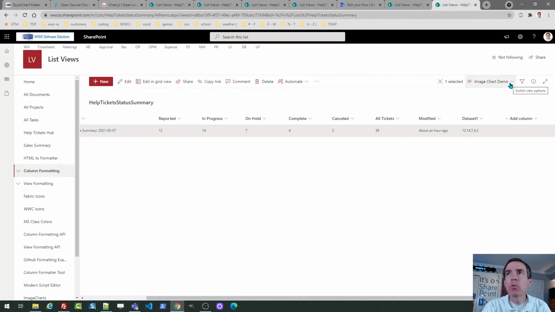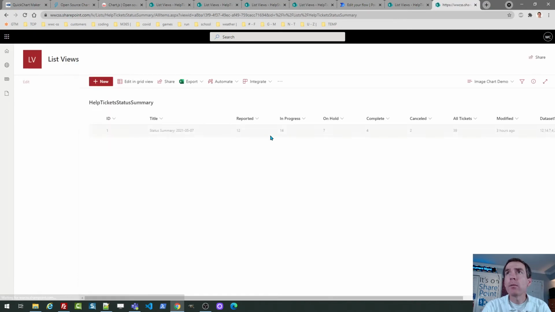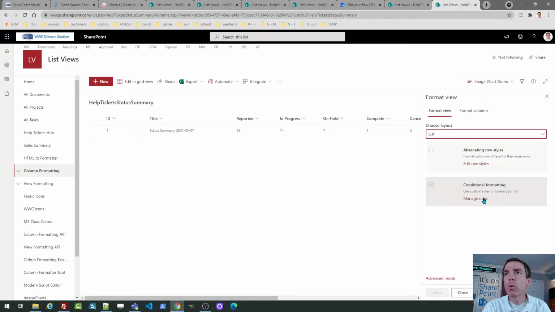Once again, you have to come to this drop down and then you want to go to formatting. Sometimes it won't show up. I don't know why that is, but it's not a big deal. If I reset the page real quick, boom, there's Format Current View. That's what I'm looking for.